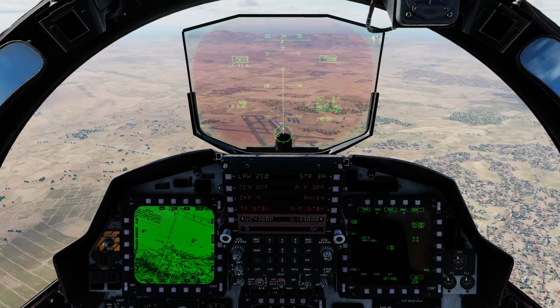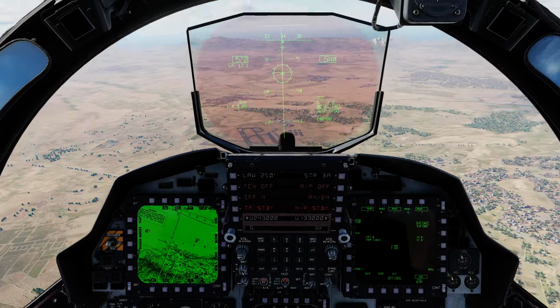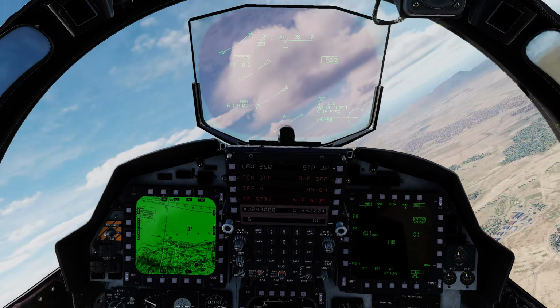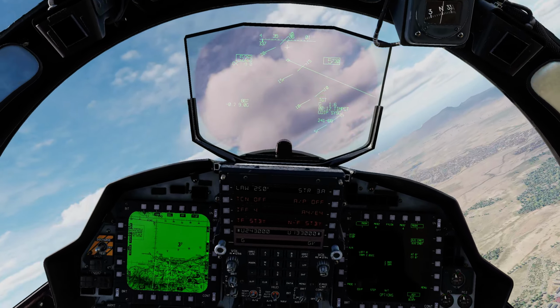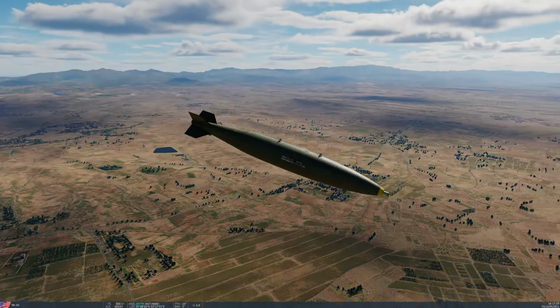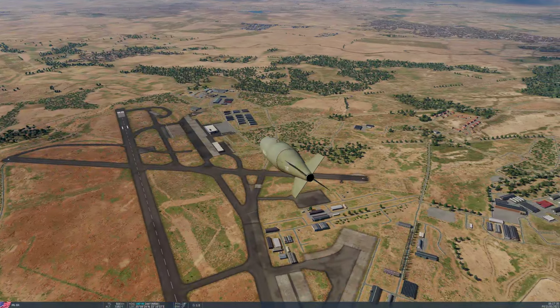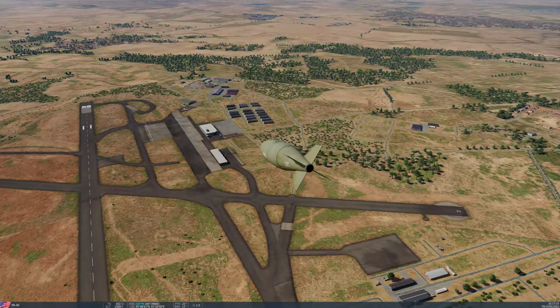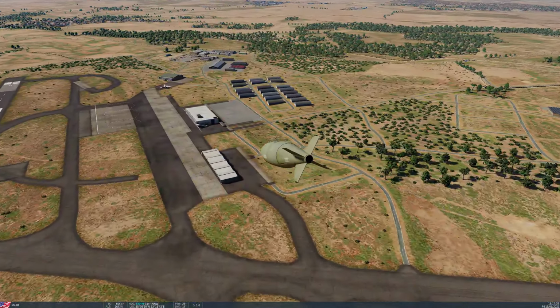So, pipper on target. Pickle. The weapon is away, and then you get time to impact showing up on the screen. So let's climb away. We'll show the flight path of the Mark 84 here. Hopefully that hits somewhere near the target. I was targeting this building here.